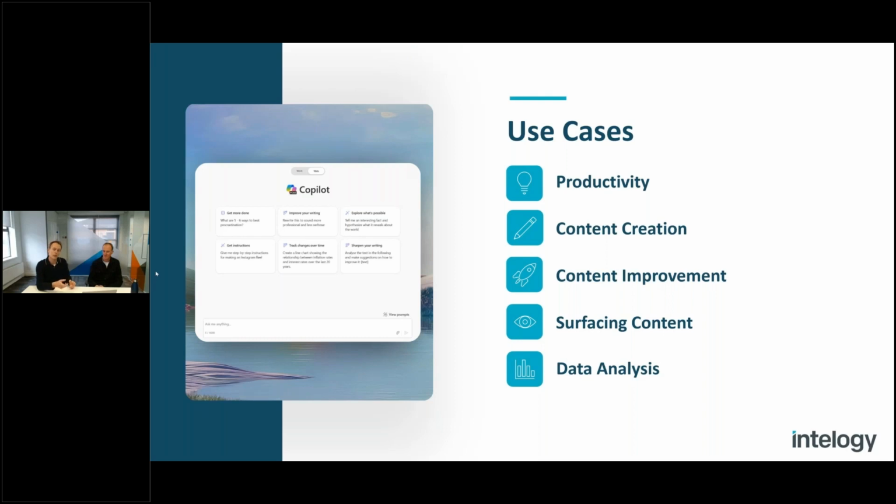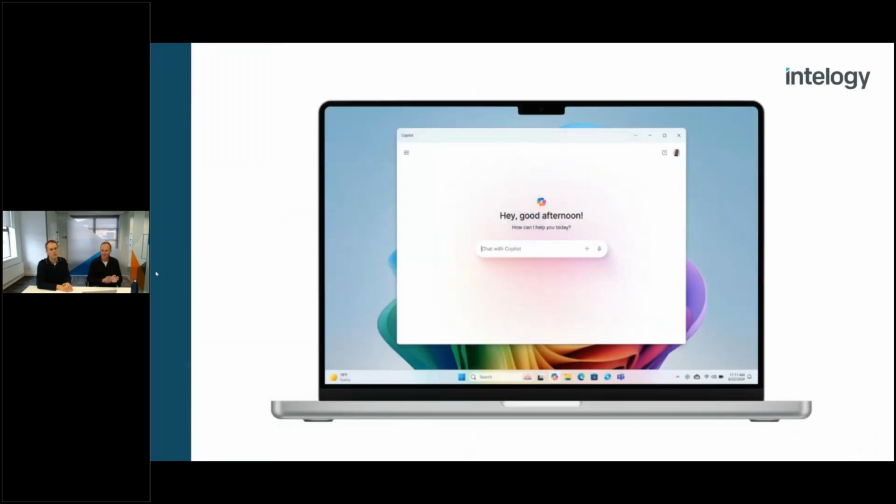Or it might be that you've already created some content and you're looking to improve it. So your blog post is now too long and you need to shorten it, or you want to make it sound less formal or something like that. Again, there are capabilities to help you there. Surfacing content is about finding things and the search experience, and then data analysis is around using Excel and Power BI tools to surface and analyze your data better. So if your boss asks you to do something and maybe you're not a whiz on Excel, then maybe Copilot can help you with that as well. But Alex, probably now time to hand over to you and see some of these things in action, please.